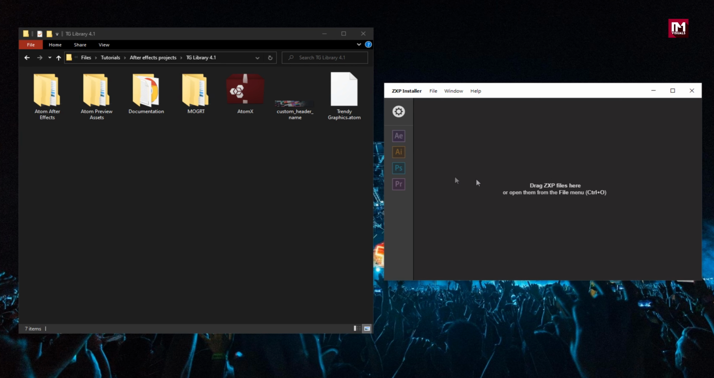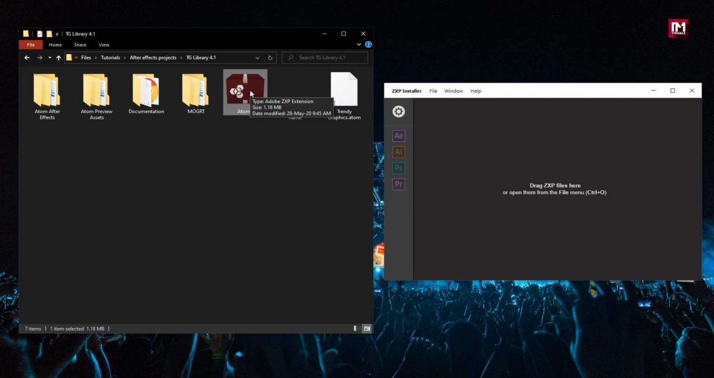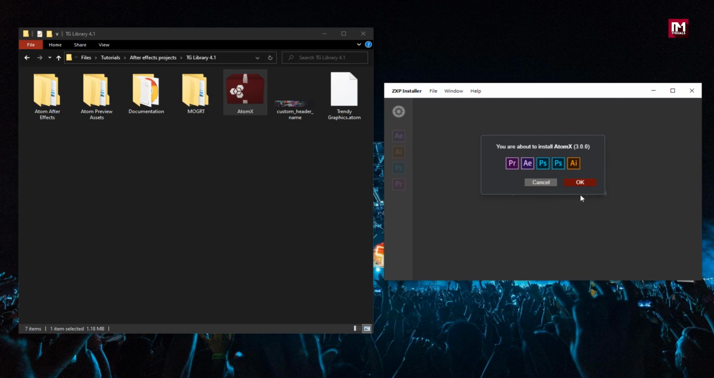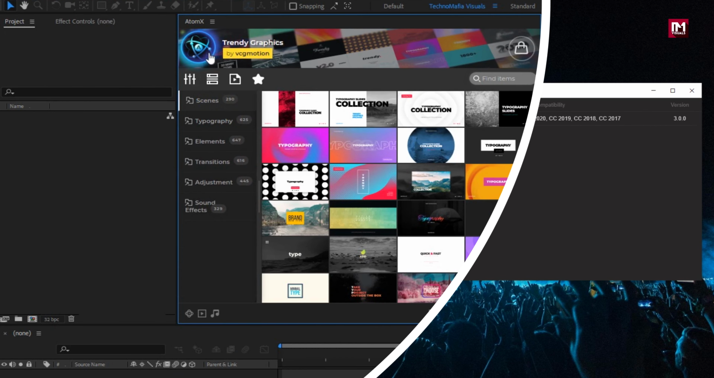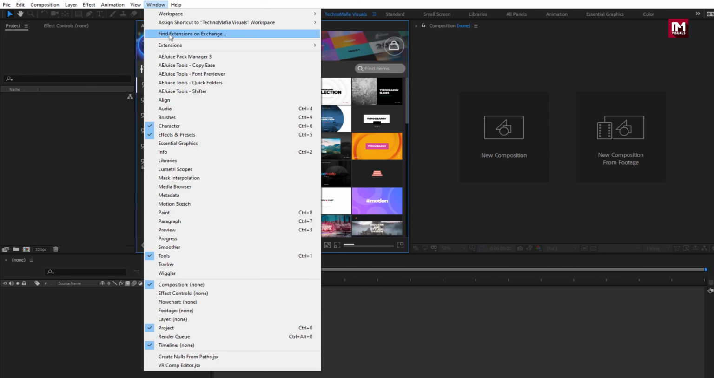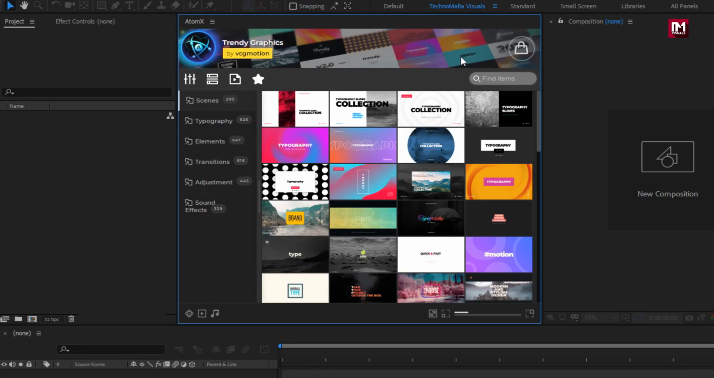To install the Atom extension, you just need to drag and drop the Atom installer, or you can direct the path to open it. Here I have already installed the Atomx extension. You can see it in After Effects. To view this extension, go to Window, Extensions, select Atomx. To open this graphics pack, you need to drag and drop the Trendy Graphics file, and you are ready to use it. You can see this graphics pack includes scenes, typography, elements, transitions, adjustments, and sound effects. Let's see them one by one.